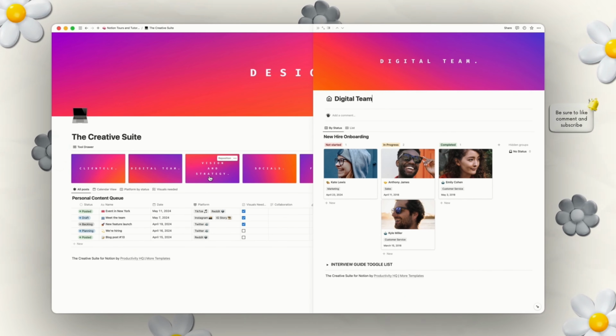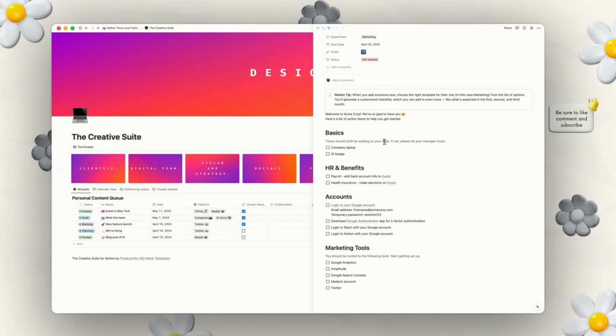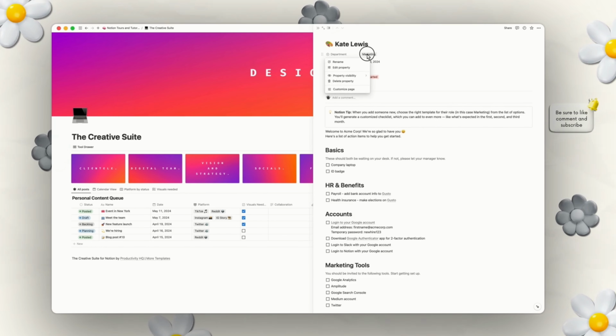And the next page is the digital team page. If you're actually looking into growing your team or anything like that, and you need to simplify your onboarding process, this is the way you can do it. You have not started right here as a status, completed, and in progress. Right here you can add in the accounts for them, the basics, anything that you need to keep track of, letting them know once they get hired. It also has the department options. You can change which department that they're going to be working in, a quick little photo of them, something neat and nice to have in there just to put a face to a name, and then their start date.